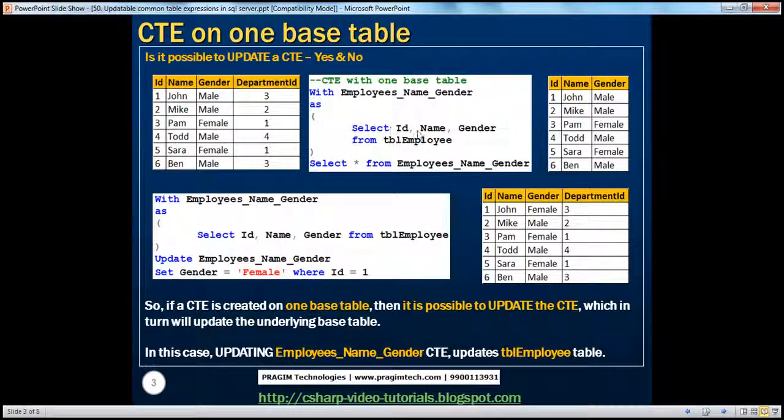So this is a simple select query which returns ID, name, gender from the TBL employee table, and you are giving that temporary result set the name employee's name gender. That's about it. When you have created the CTE, all you're doing here is select star from that CTE, which would return ID, name, gender from TBL employee, as you can see on the right hand side. Now, is it possible to update this CTE? Absolutely. Let's look at that.